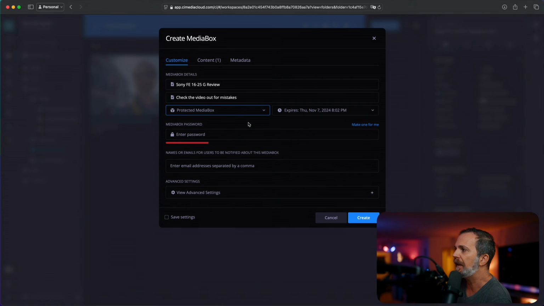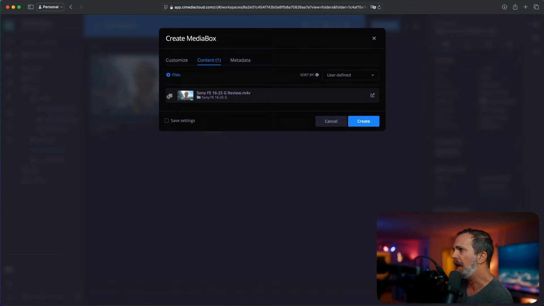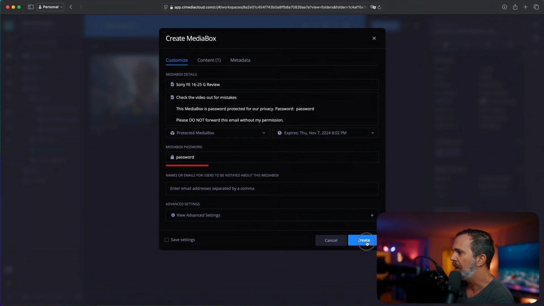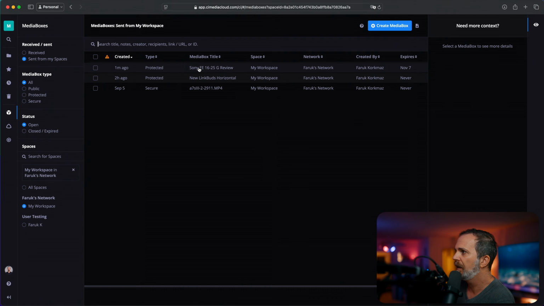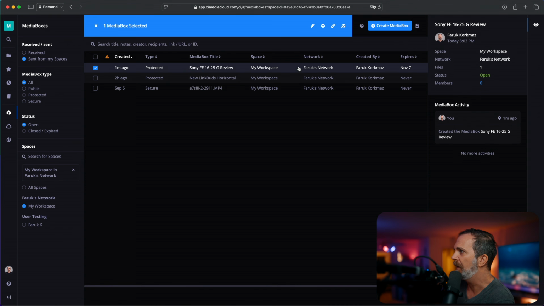Let's say protected with an email password, and let's put a password here. Password. And then our content is selected, and then we hit create, and there you go. You copy the link, it's done, and the media box is created right here. And the thing is, you can see what is happening immediately. For example, let's go to this.